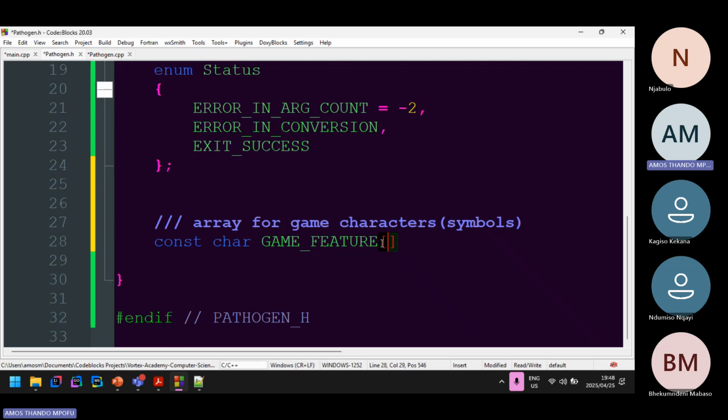So I'm gonna make it an array, but then there's no need for me to specify the size here. If you remember when we talked about how to initialize arrays, in C++ it's optional to specify the size, provided that you use the curly braces to initialize the array at every single index.